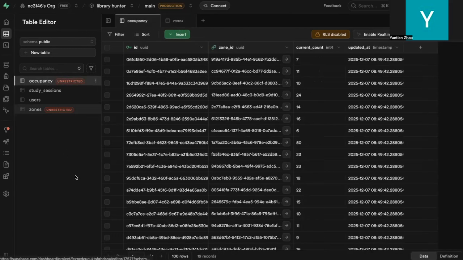The occupancy table stores real-time usage for each study zone. Each record contains the zone ID, a current seat count, and the updated at timestamp. As soon as students check in or check out through an NFC tap, these occupancy numbers update in the table. The front end then reads the latest values to visualize real-time availability.